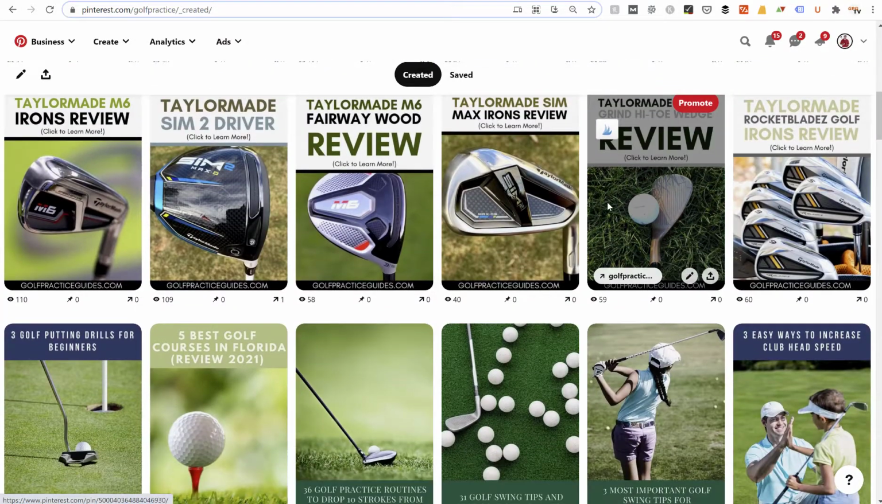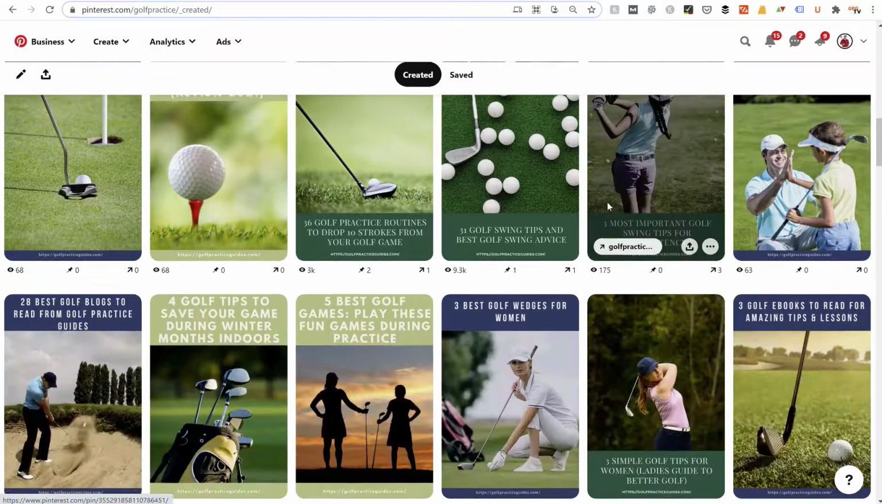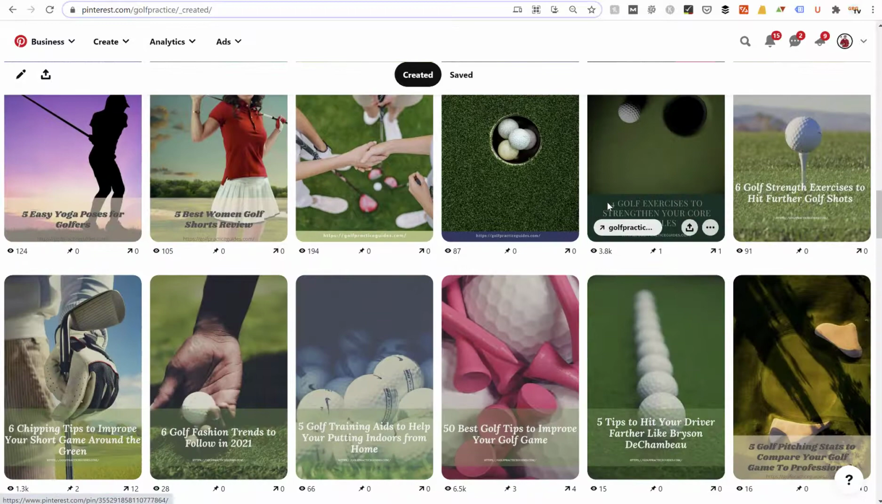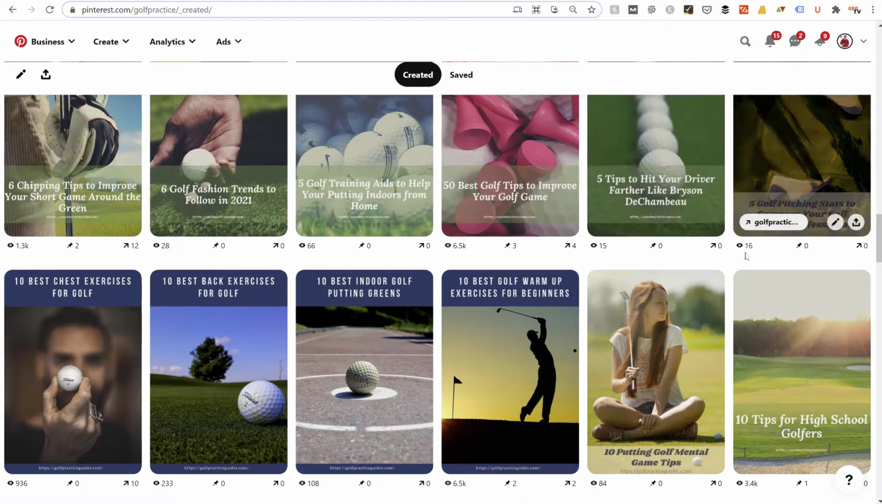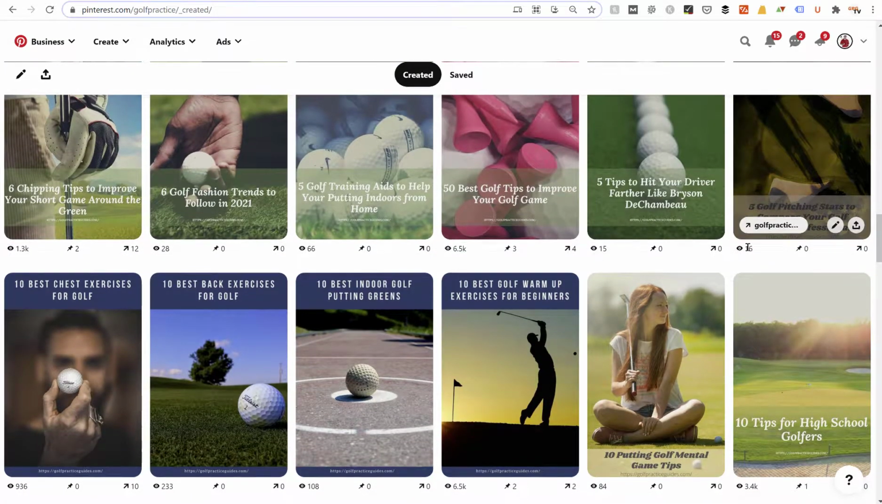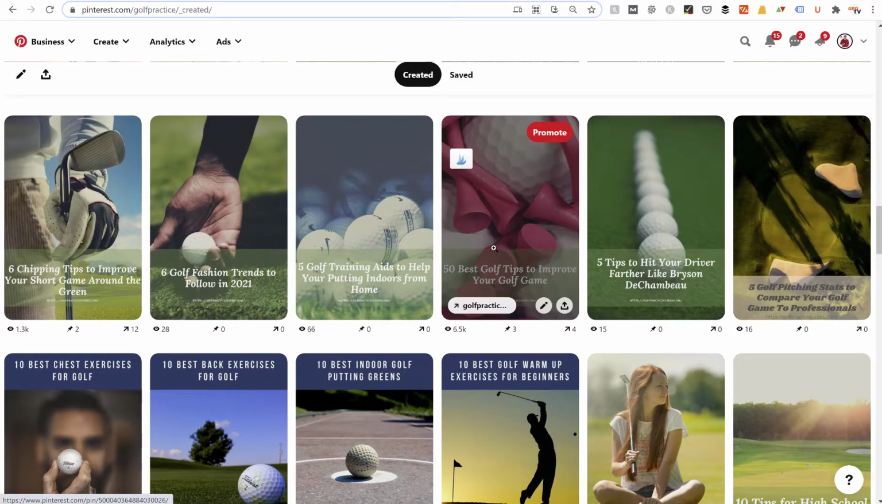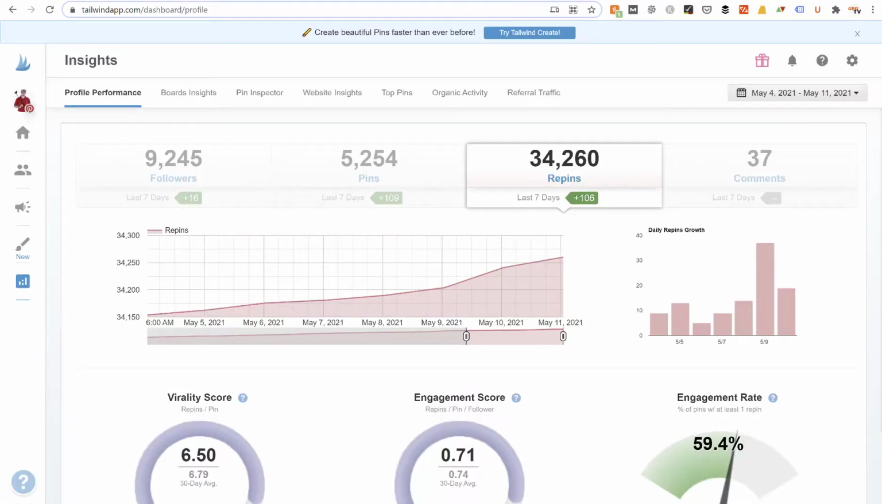I'm going to try to go back and give it a reset and just do some manual pinning for a few days and see if my numbers come back. If I continue manually pinning and seeing the same results of barely getting any impressions, like 16 impressions, that's all I could get for a manual pin, then that's going to be a sign that it's something else that's not related to using Tailwind. So I'm going to have to dive deeper until I figure that out.